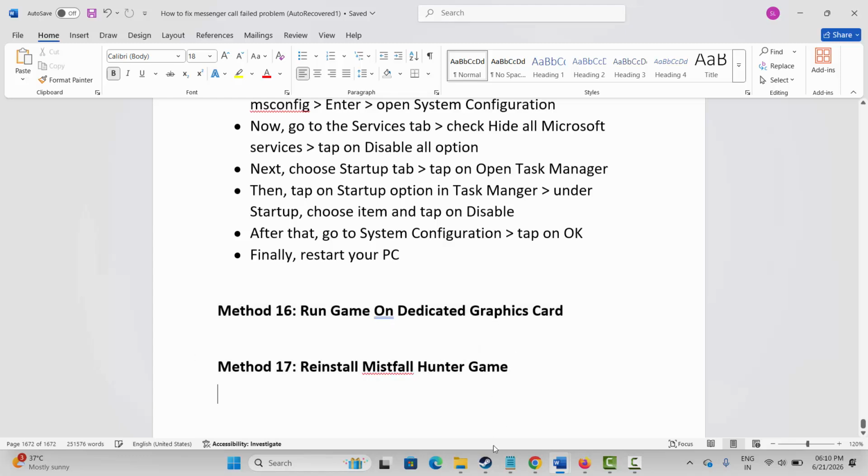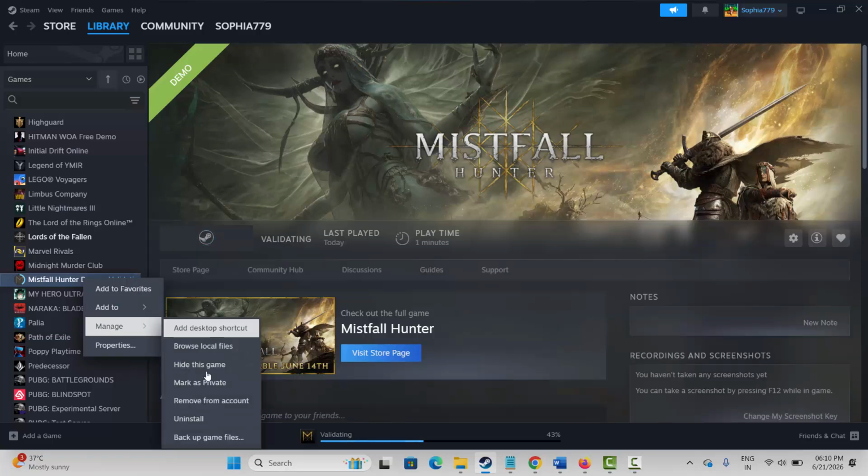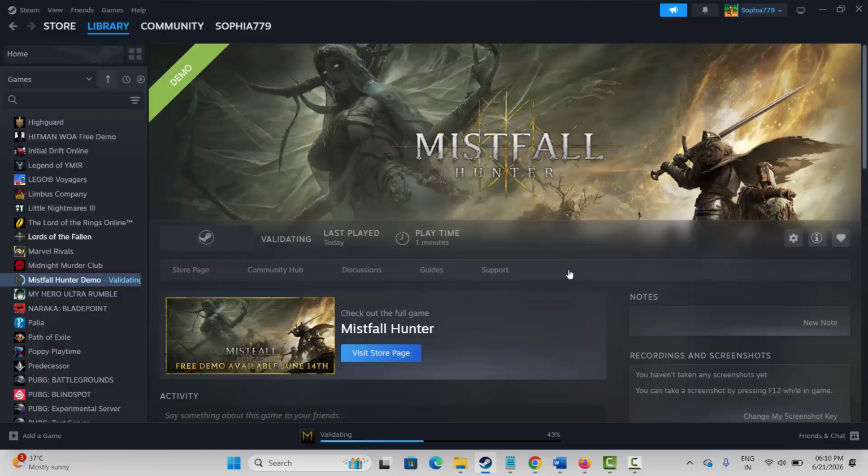For that go to Steam, under library section select your game. Now right click on it, click on manage. Now click on uninstall and finally click on uninstall option. So this will completely remove the game from your PC. After that restart your PC. Once your PC restarts, again launch Steam, log into it and reinstall Mistfall Hunter game and finally click on the play button to check if it's working.